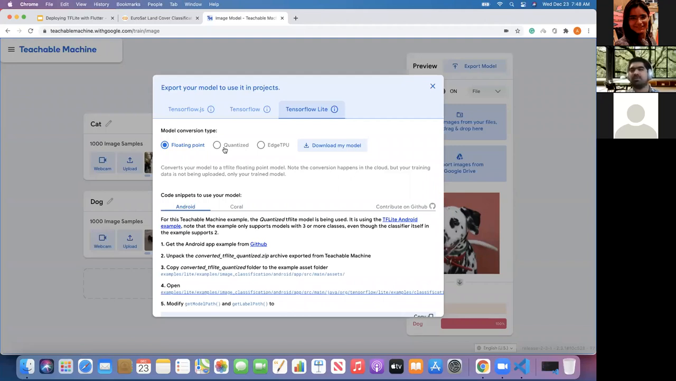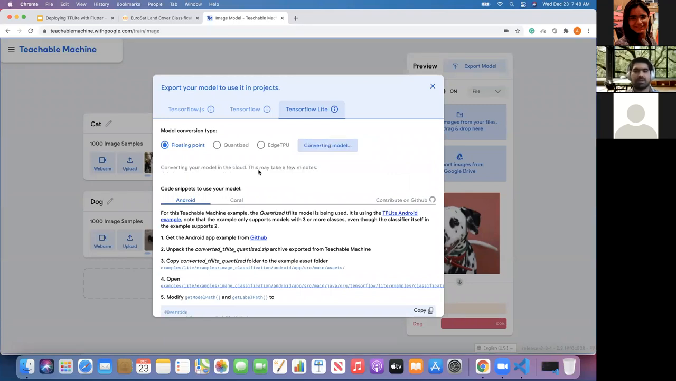A little bit faster with a very minute hit on the model accuracy. But for now, for the purpose of this demo, we are just going with the floating point model. So just click on download the model. It'll convert the model and download the model.